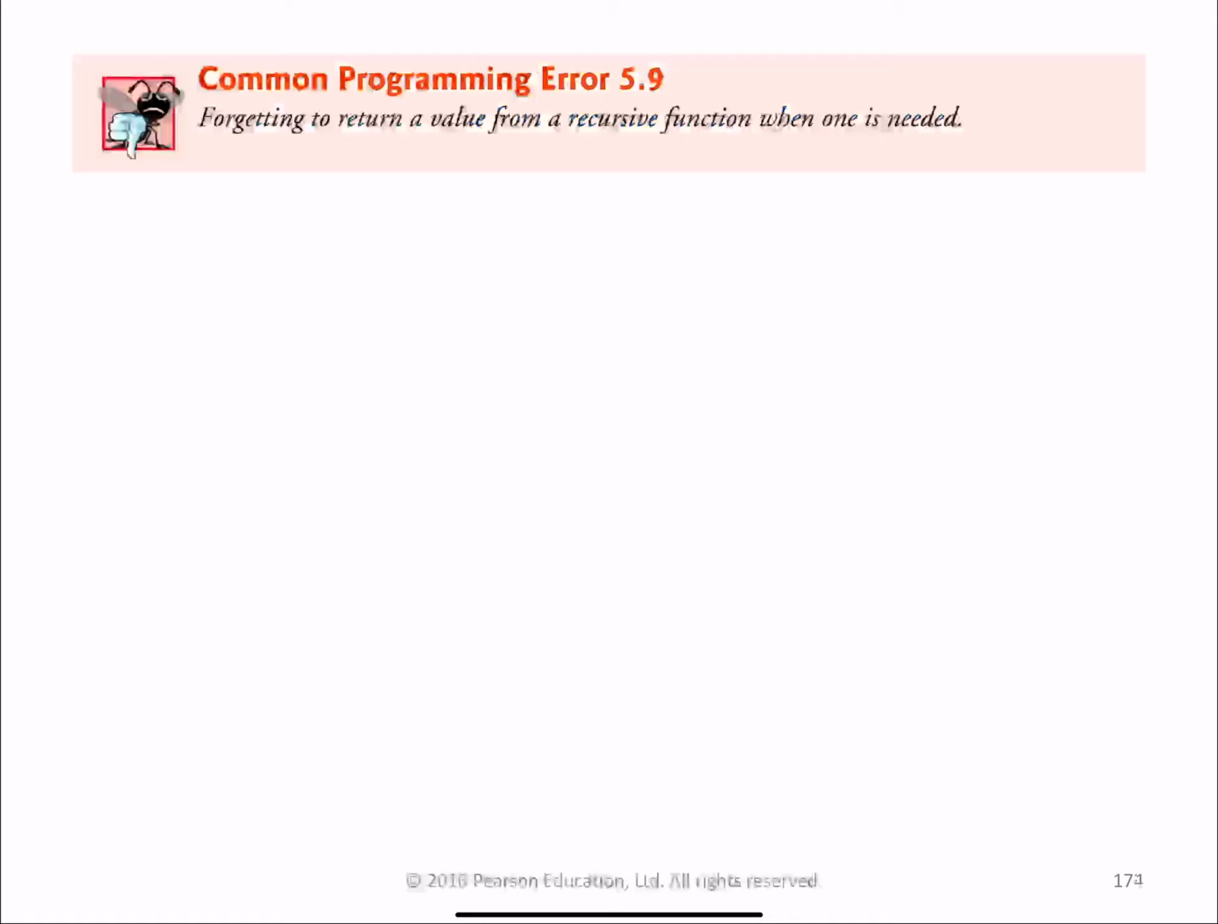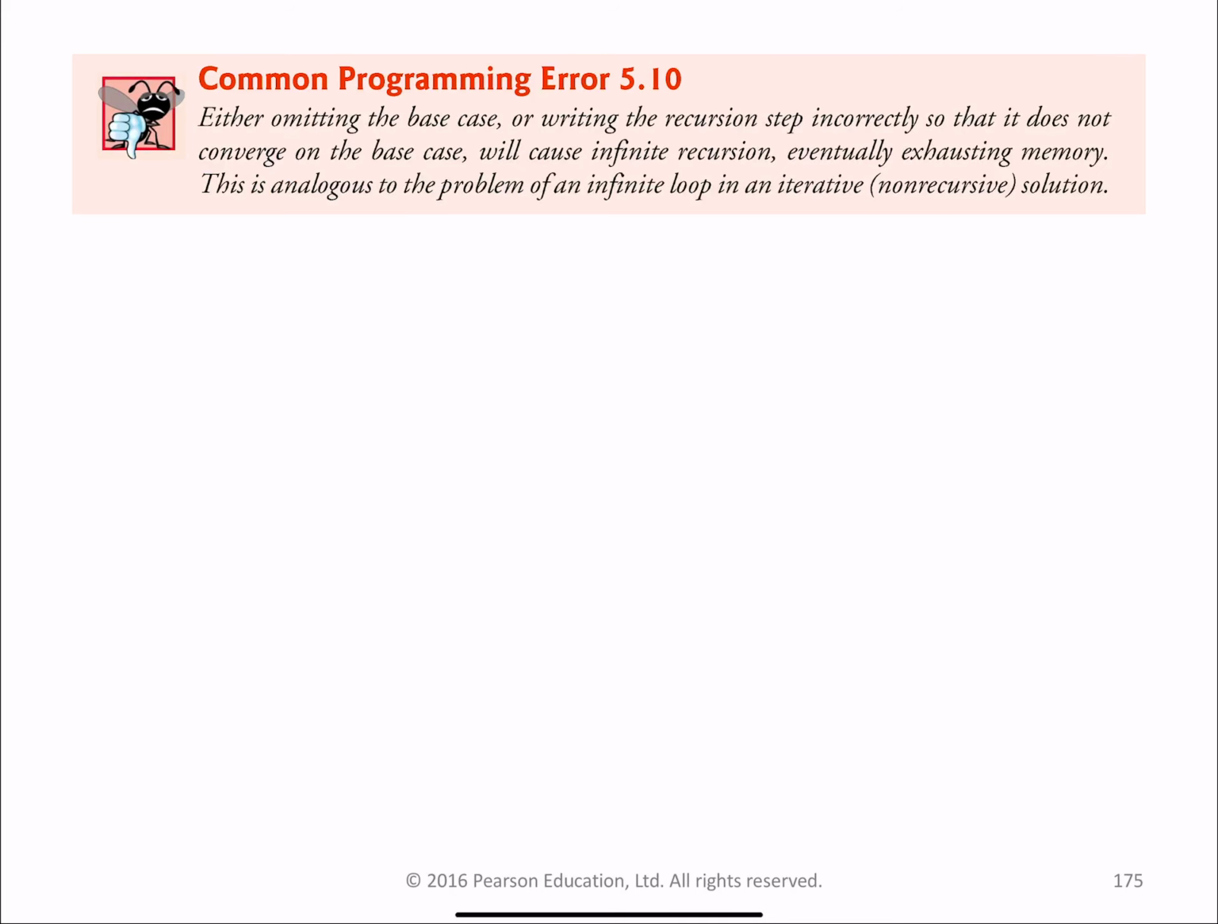Now, one thing that can really make your recursive program fail is if you forget to add a base case that returns a value. So don't forget the base case. Make sure you write the recursion step right.